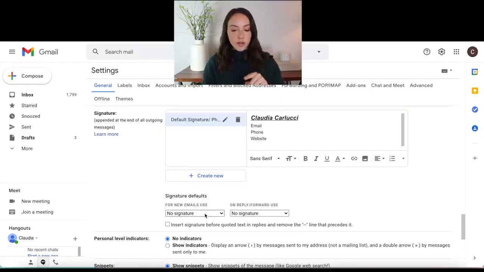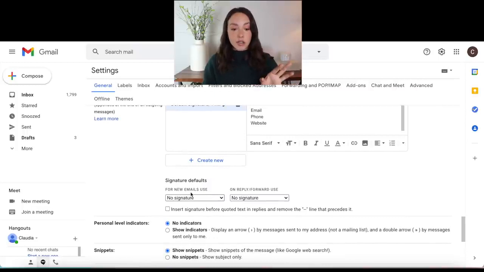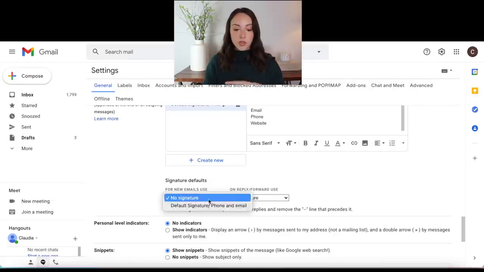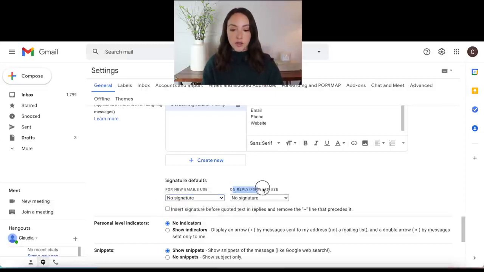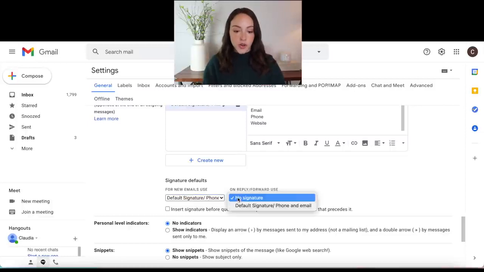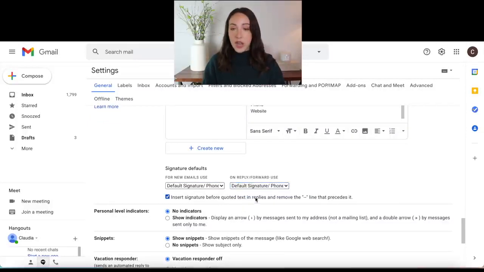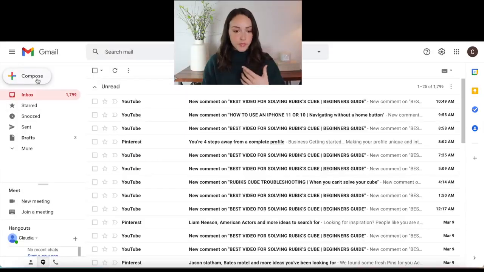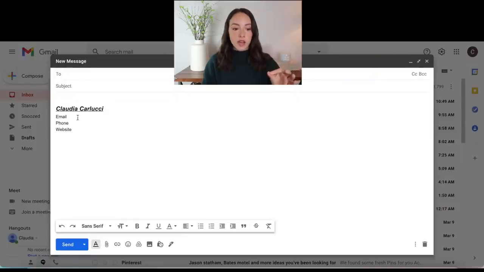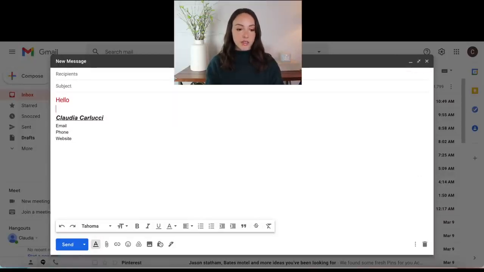And this is another important feature. So for signature defaults, for new emails, use no signature or the default signature. And on reply and forward, you can also change if you want no signature or the default. So we're going to click for new emails, use default signature, phone. We're going to do it for replies and forwards as well. Then we're going to click Save Changes. That way when I go to compose a new email, my signature is just already in there and I can start typing above it.